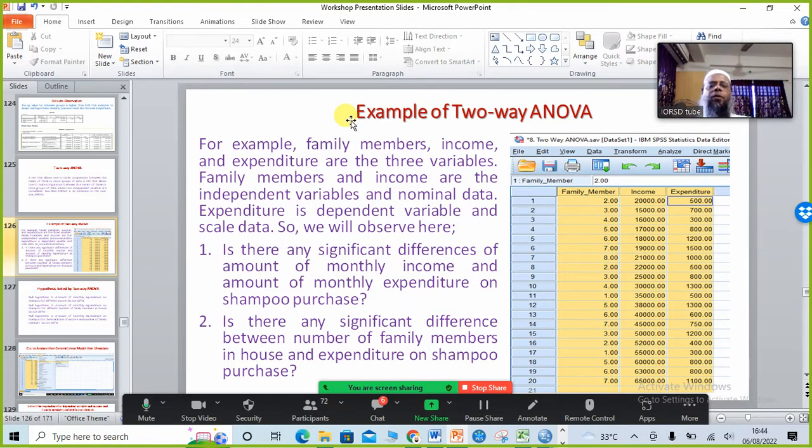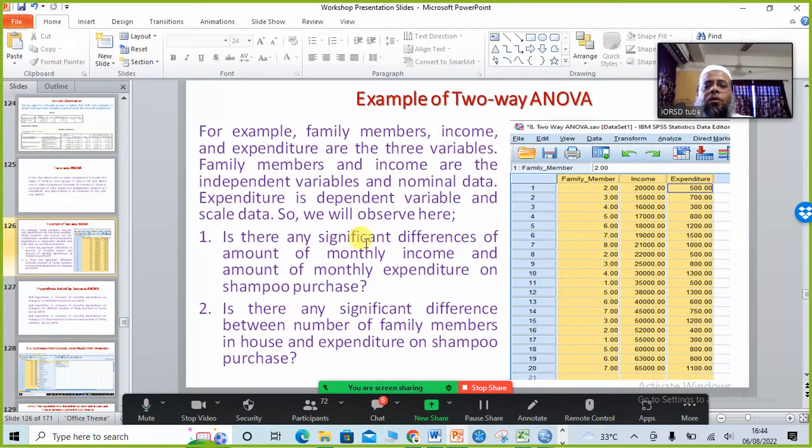For example, family members, income, and expenditure are the three variables. Family members and income are the independent variables and nominal data, and expenditure is the dependent variable and scale data. So, we will observe here, is there any significant difference between the amount of monthly income and the amount of monthly expenditure on shampoo purchase? Is there any significant difference between the number of family members in the house and expenditure on shampoo purchase?